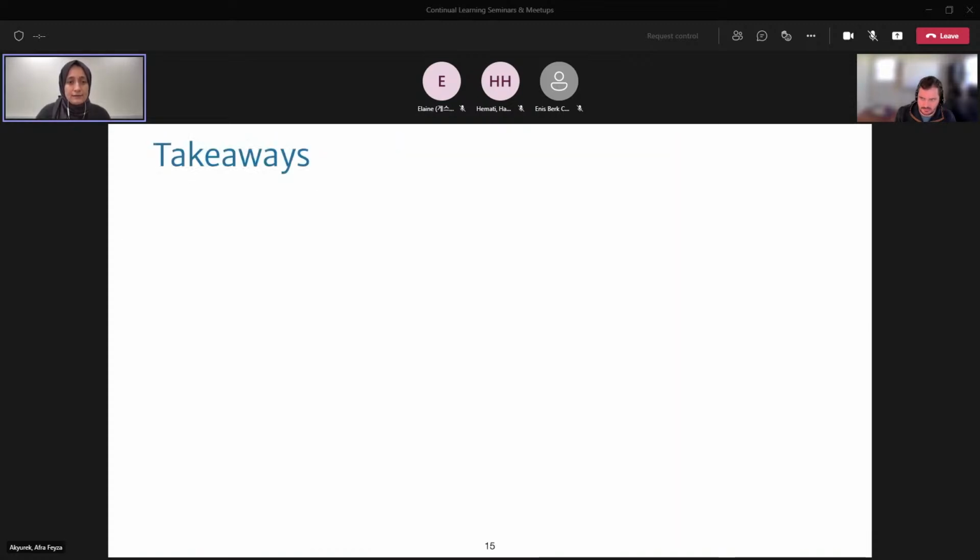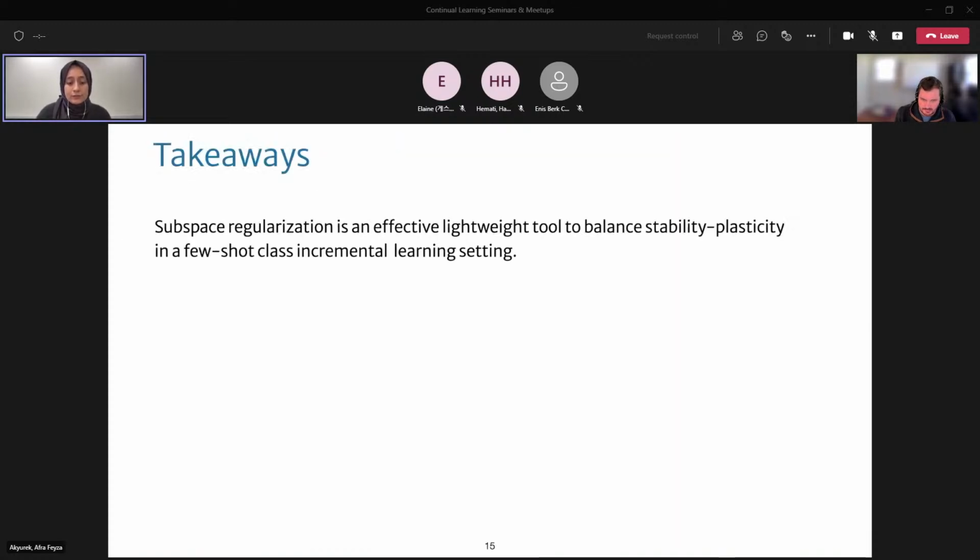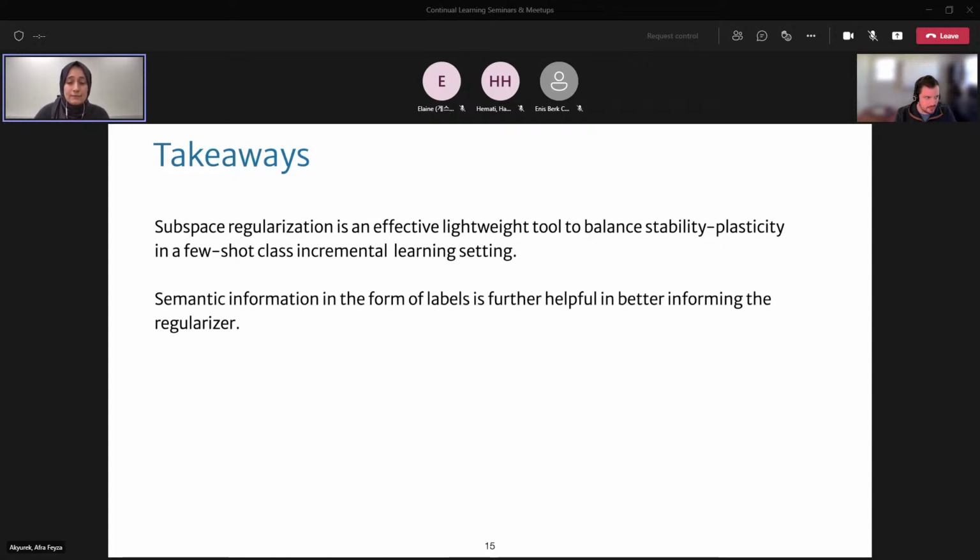And finally, the main takeaways are that we found subspace regularization is an effective and lightweight tool to balance the stability-plasticity dilemma, suggesting that it's a good balance between learning novel classes while preserving performance on all classes under this challenging few-shot class incremental setting. And we also showed that the semantic information is helpful in guiding the regularizer and informing them better. So that's it.